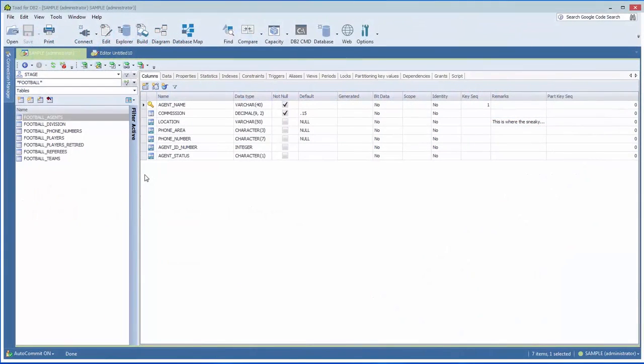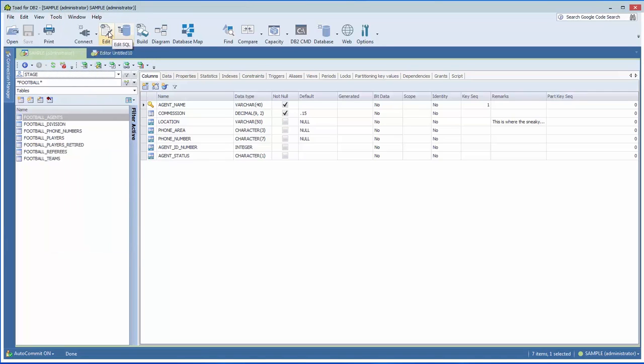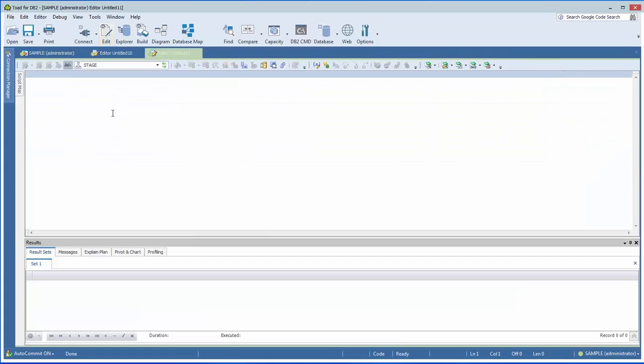Toad for DB2 has a very powerful SQL editor feature within it for both DB2 z/OS and LUW. Now there are many ways to open up a SQL editor. You could go to the Tools menu and click on this editor, or you could click on this large icon on the toolbar. And that will launch an empty SQL editor, and you can begin entering your SQL statements.